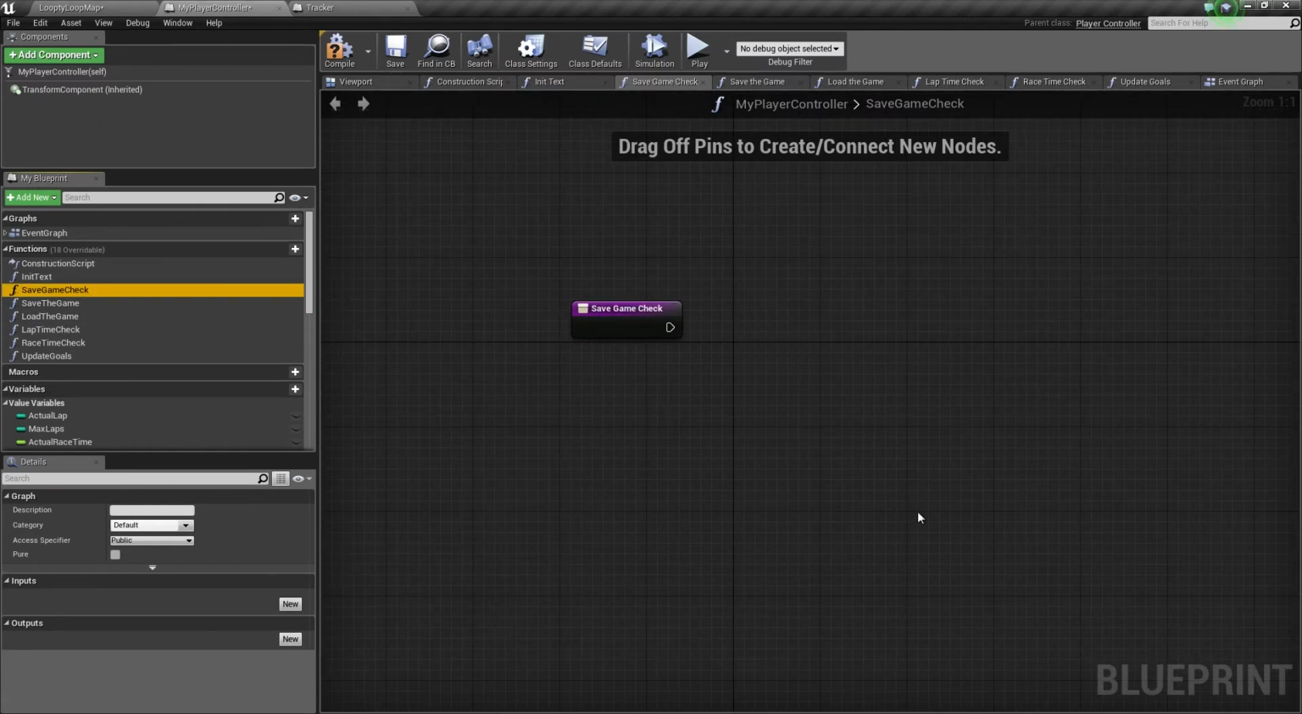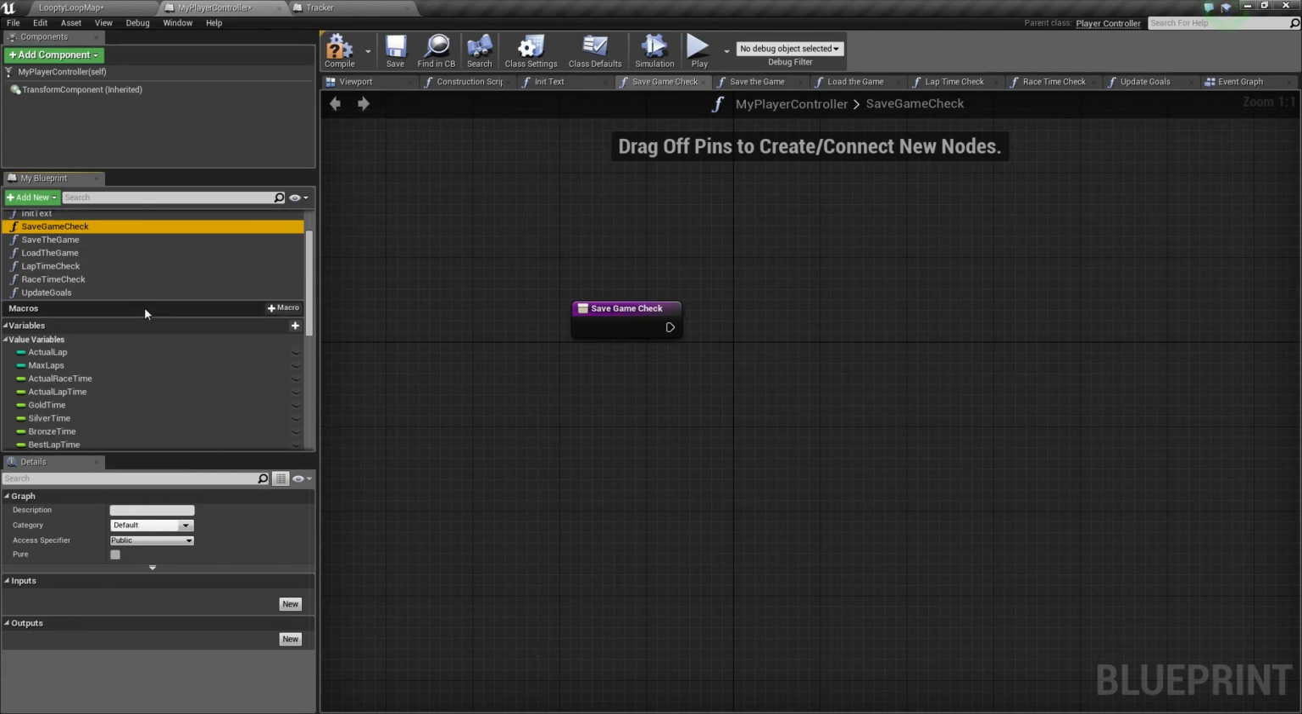We're going to add a bunch of script in here, checking to see if the player has a save game. If they do, we're going to load that up. Not necessarily going to do that here, but what we do need to do is set the default best lap and best race times. So we're going to do that by going to the My Blueprint panel.